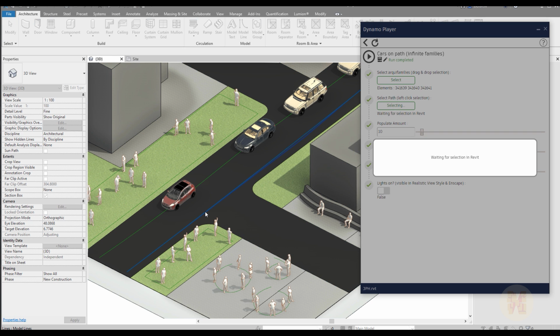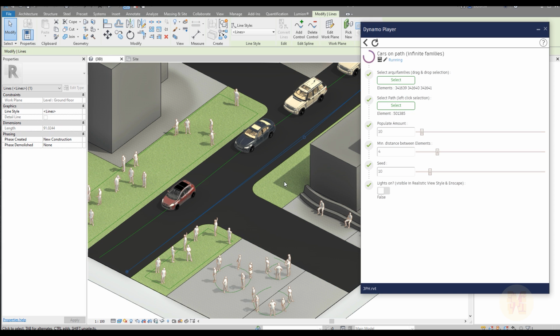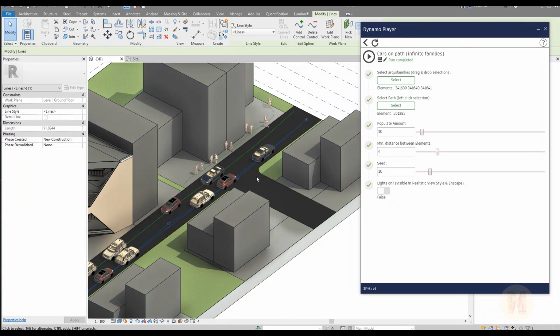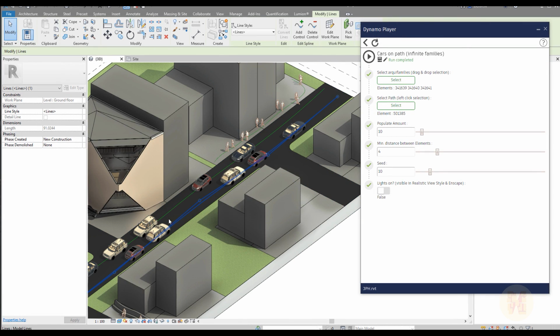I will select this path again, and I will hit the run. And now you will see the cars are a bit randomized. My first car is the BMW.